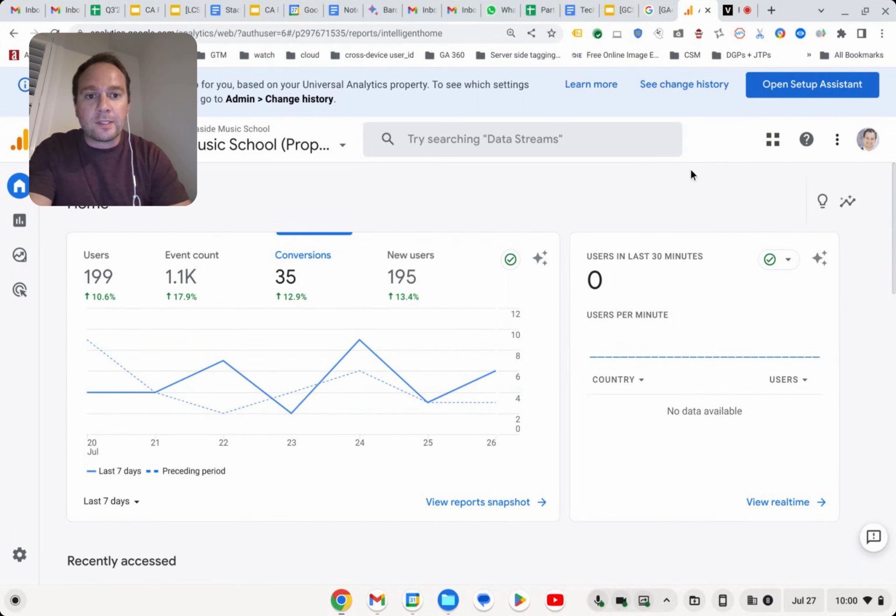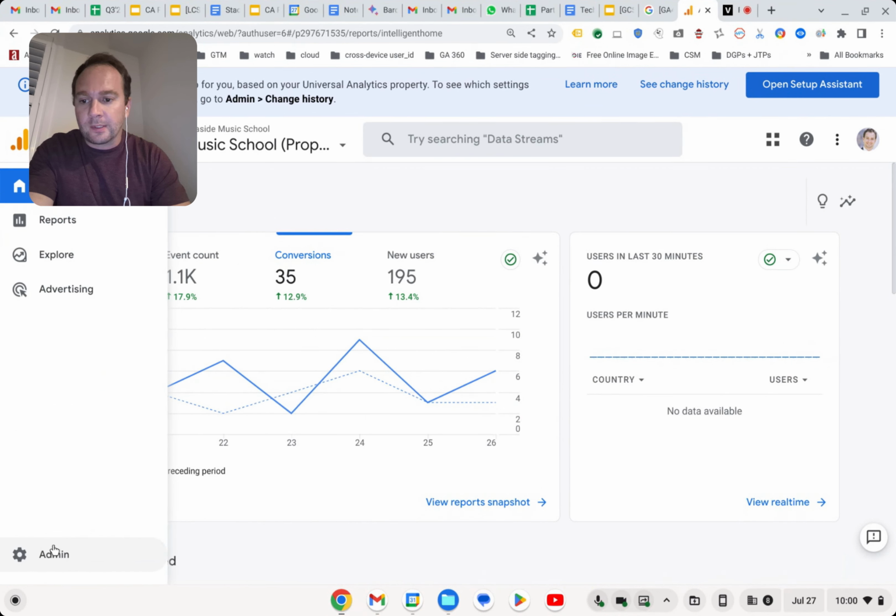All right, so here is the homepage of GA4. What you want to do is go to the bottom left admin panel. It's this cog on the bottom left here. Click on that.